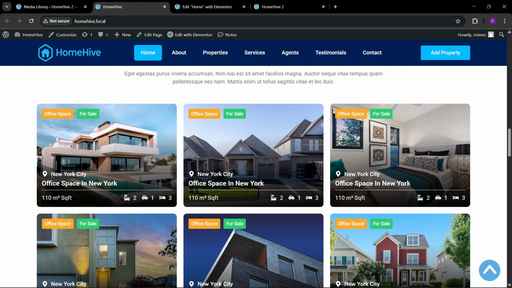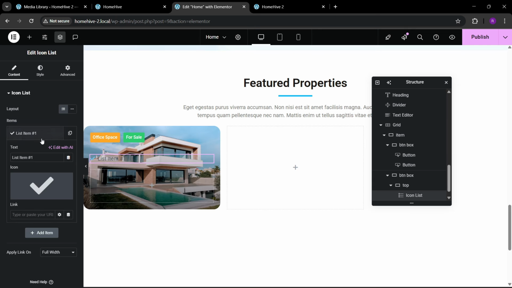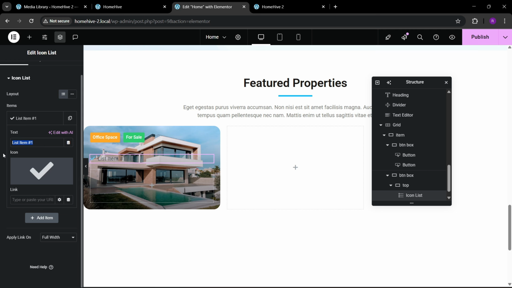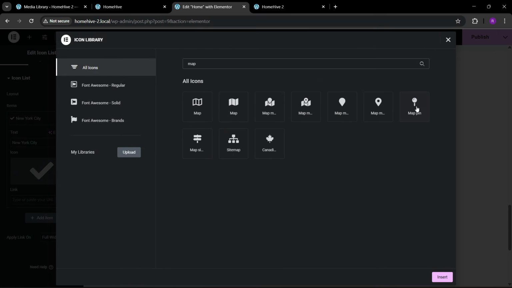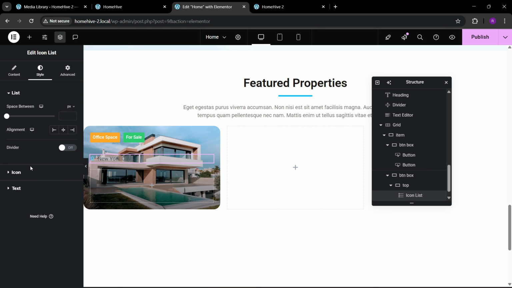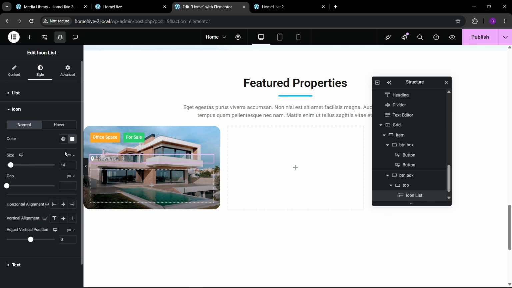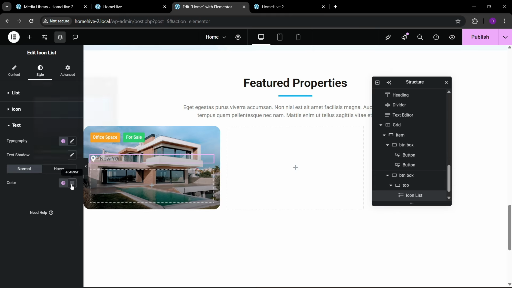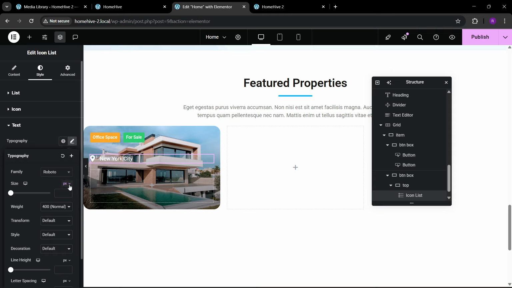Here we have this New York City. Okay, so let's name this New York City, and here we can find the map. Okay. Go to the styles icon. Here we can make this white, increase the font size. Okay, here we have the text. We can make this white. Okay, and here we can have this 500.